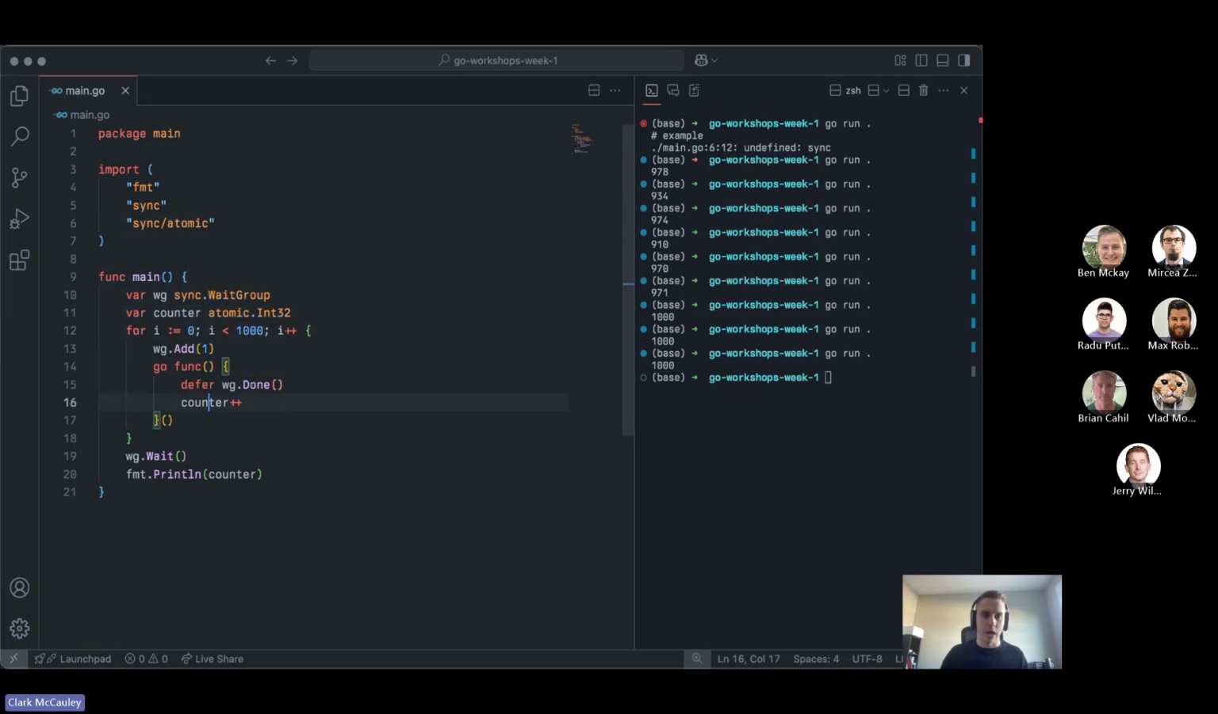So if we do atomic int32, there we go. And then we use the counter add method like this. And then when we're done with it, we use the counter load method. This would be another way to solve the problem. Now you don't have to use mutexes.